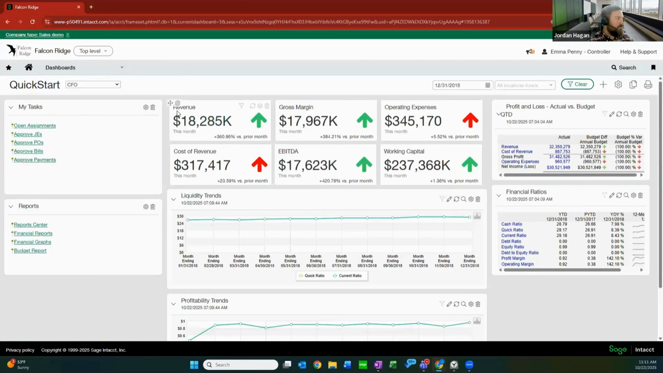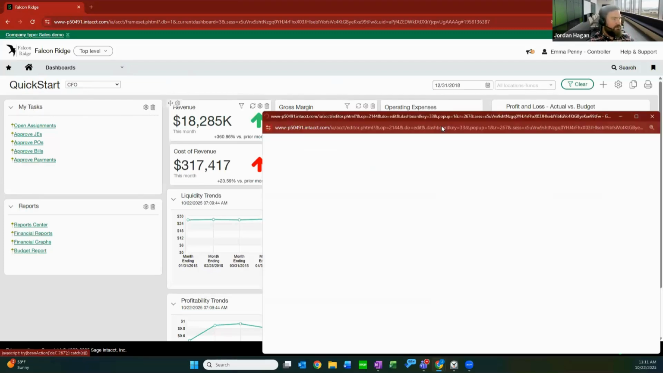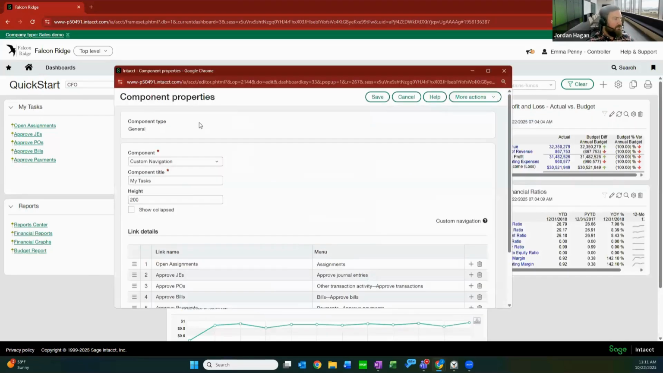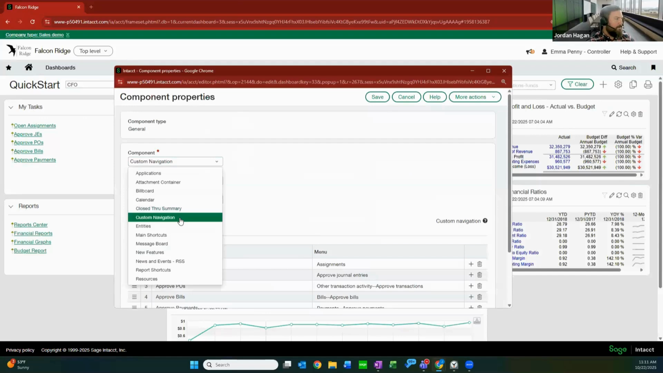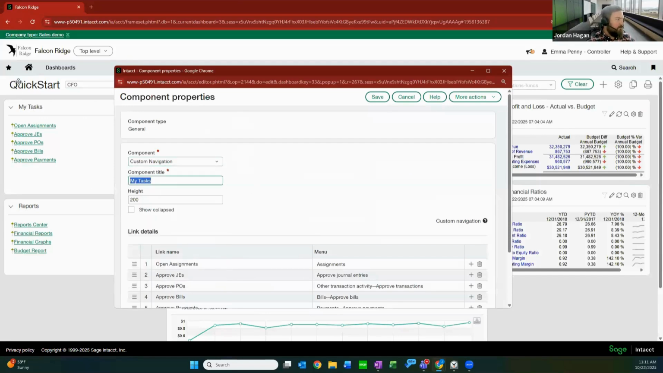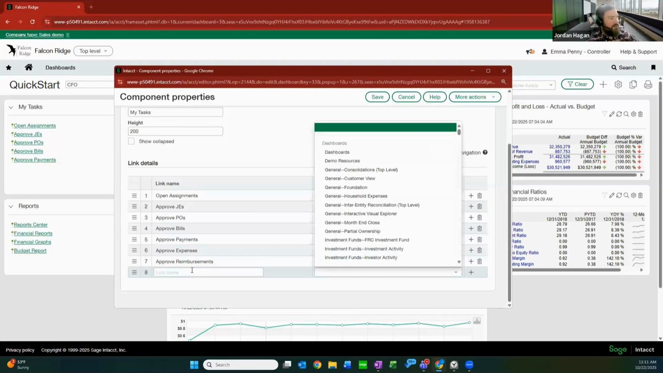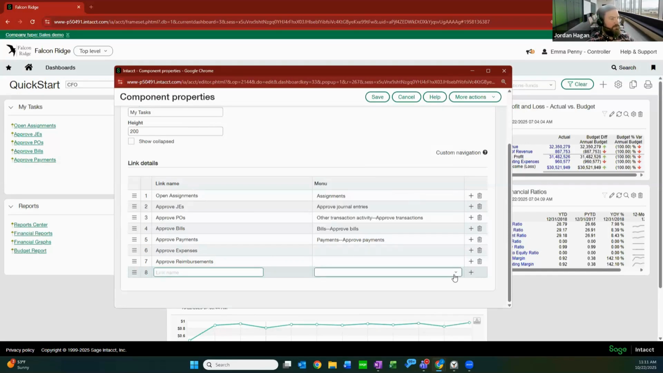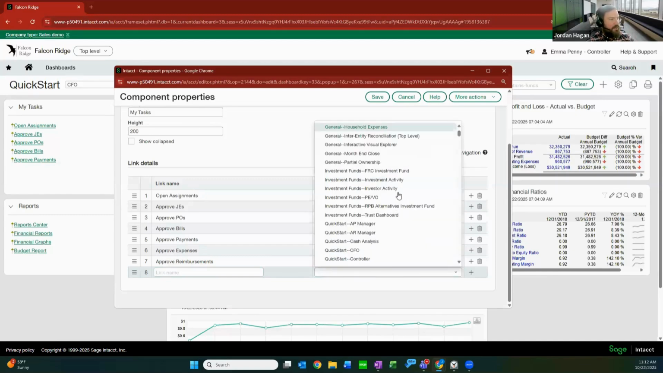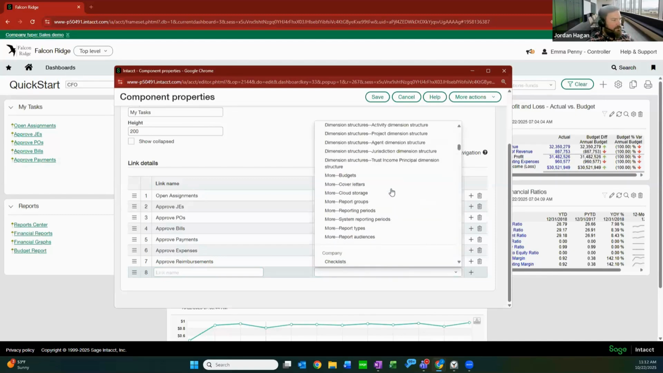So just to show how this My Task works, like I said, you should have this default one in here, but I will drill in and add a task to show you how that works. Within the component type, it would be general, and then we would have custom navigation. And then you would name this one My Task. You can name it whatever you want it to be. The naming is going to be on the left here, and then all the possible options that you have to select are to the right here.